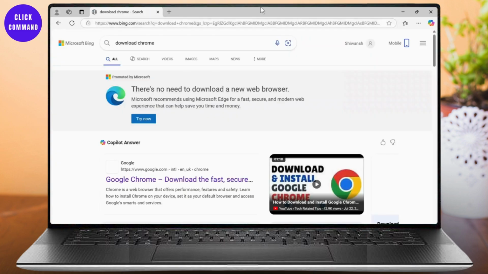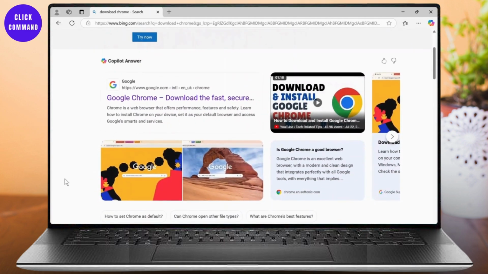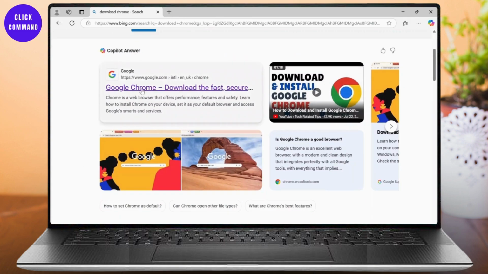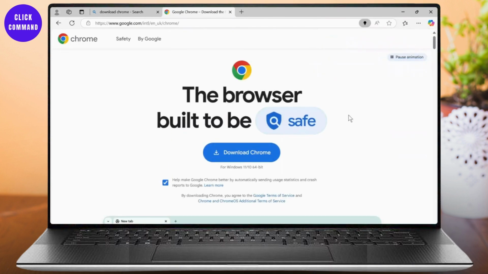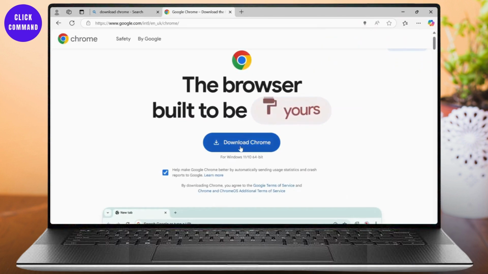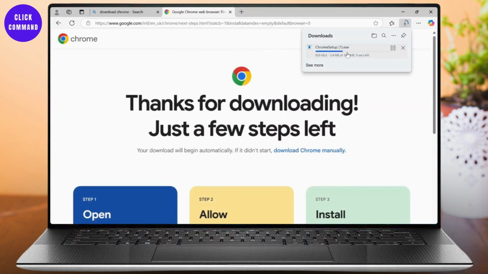Hit enter, and after you hit enter, you will be able to just see Google Chrome's website. You can head over there, you can see download the fast secure browser. Now what you can do here is you can simply tap on this download Chrome button, and it should start downloading the Chrome setup.